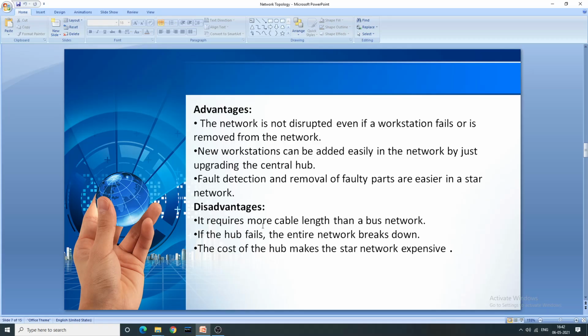Disadvantages: it requires more cable length than a bus network. If the hub fails, the entire network breaks down. Third one is, the cost of the hub makes the star network expensive. The cost is much higher than other network topologies.